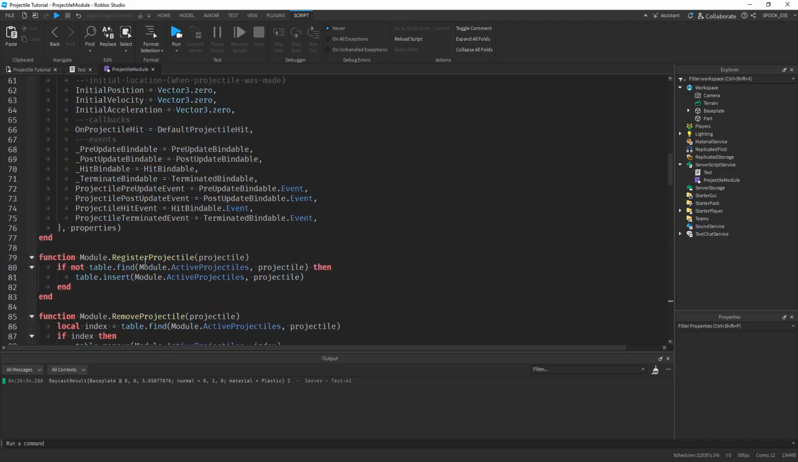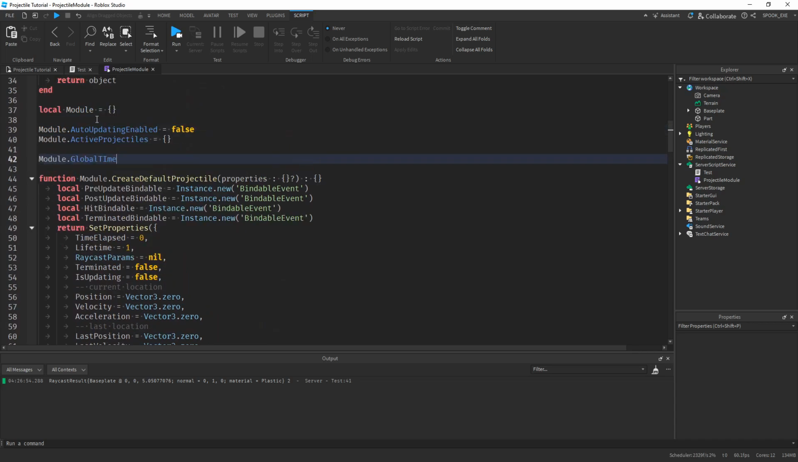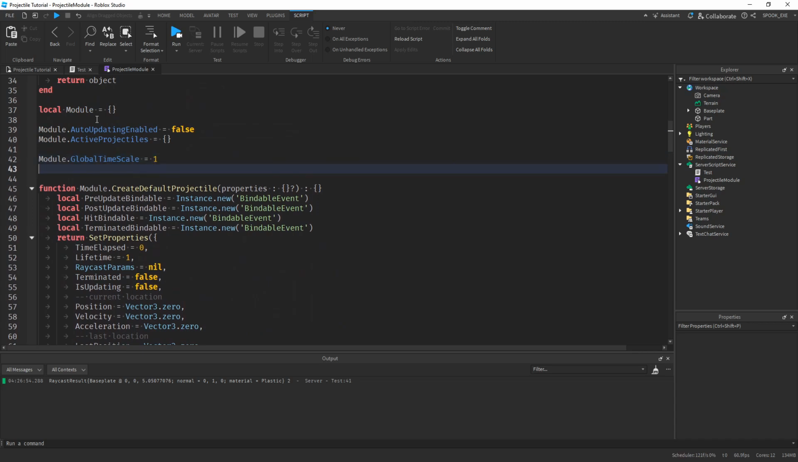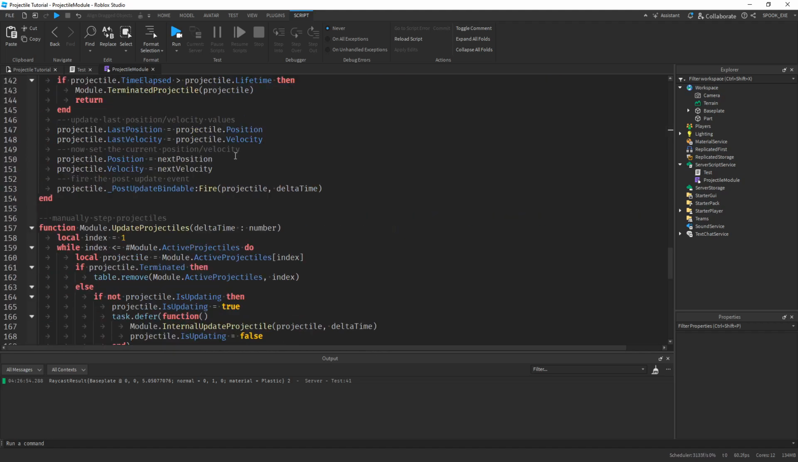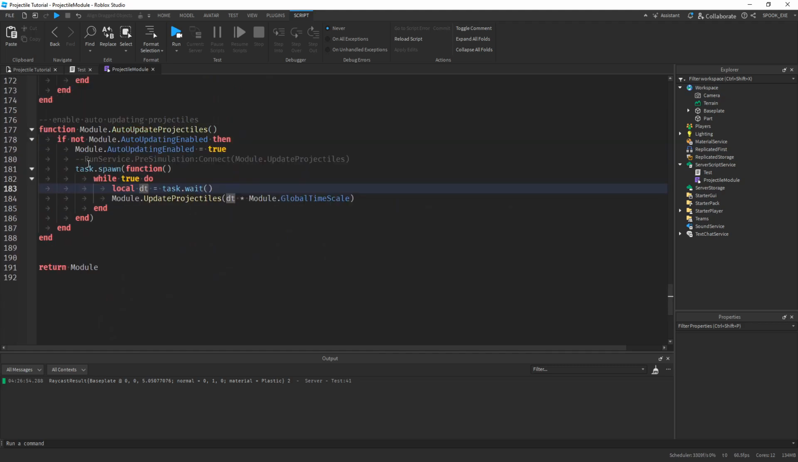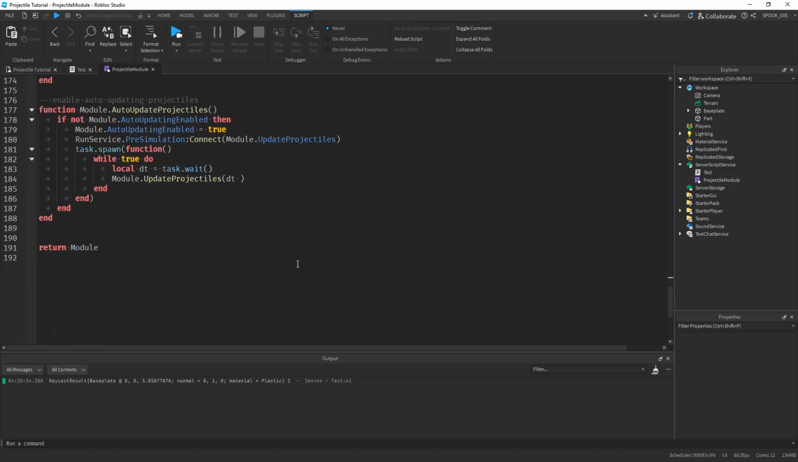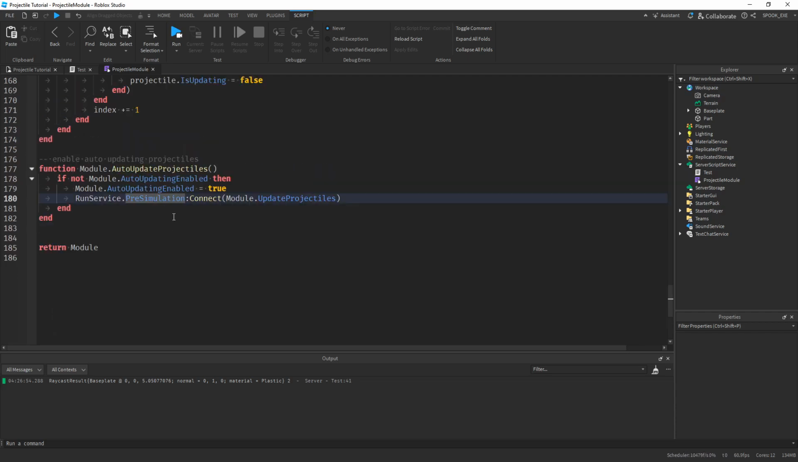So let's do module.global timescale. One module.global acceleration vector 3.0. And then down here we'll just do times that instead. Actually, we'll just do update projectiles, delta time times the global, like so. We get rid of that now. We use a free simulation.